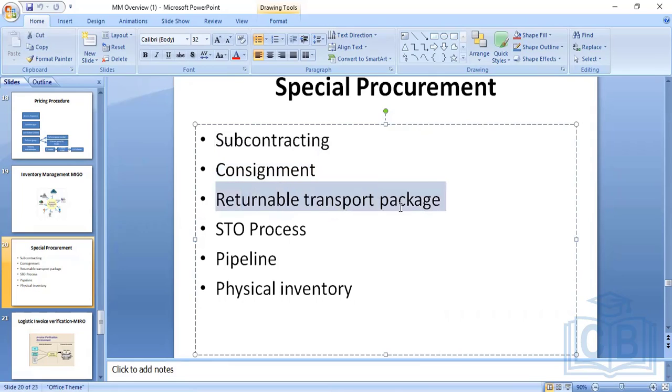Next is the returnable transport packaging. The best example is cylinders: we will take the full cylinder, and we will return the empty cylinder back. So that kind of process is what we call returnable transport packaging. The next is stock transfers. It is a stock transfer between plant to plant and from one company code to another company code, with three different processes: with delivery, without delivery, and with delivery and billing.